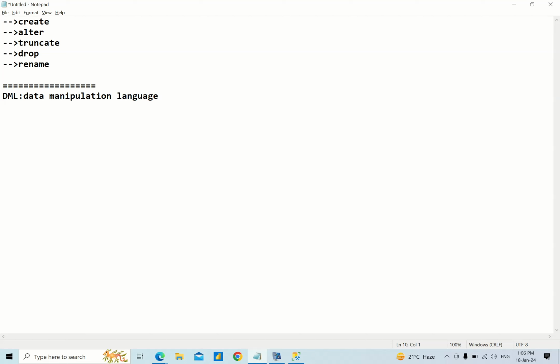Here we have three types of DML commands available. The first one is insert, the second one is update, and the third one is delete. So mainly we have these three DML commands. First we will see the insert command. What is the use of the insert command? By using the insert command we can add data into the table.